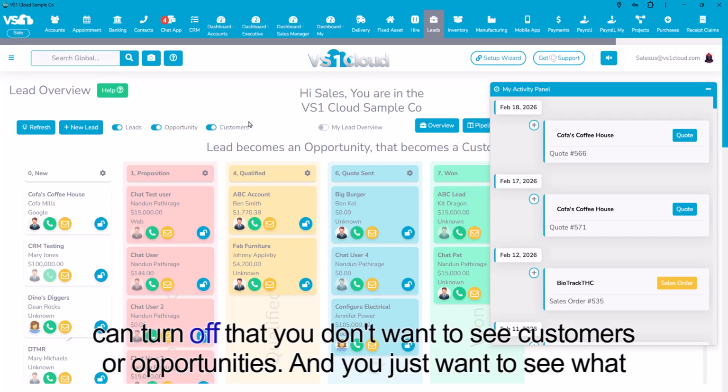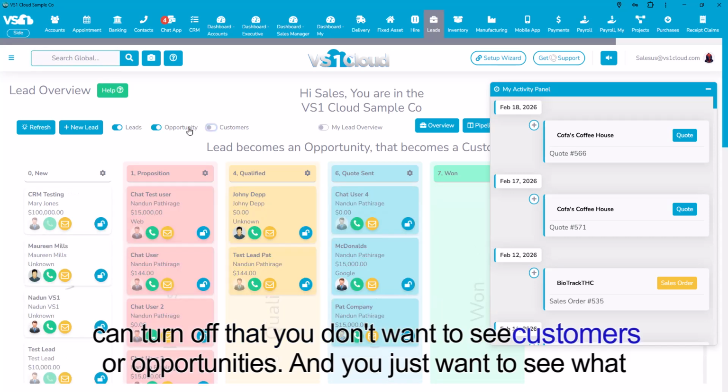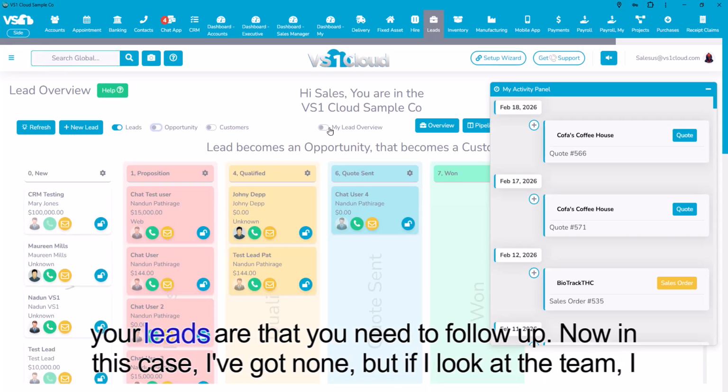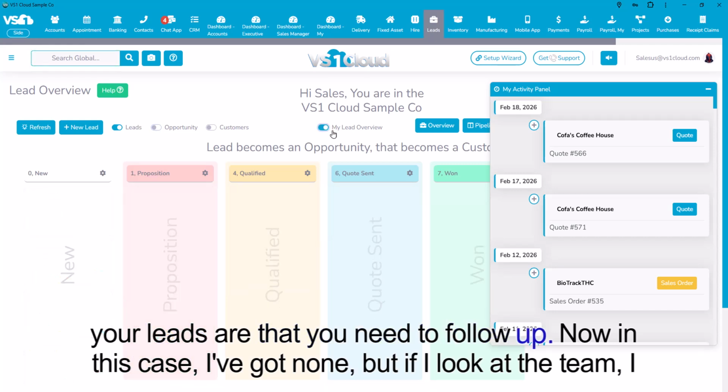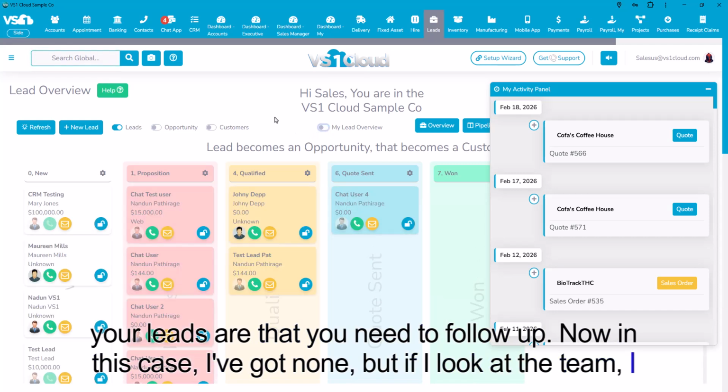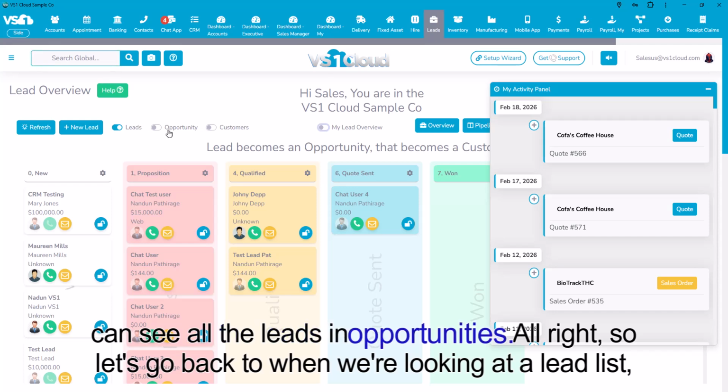Now keep in mind, you can turn off what you don't want to see, such as customers or opportunities, and you just want to see what your leads are that you need to follow up. Now in this case, I've got none. But if I look at the team, I can see all the leads and opportunities. All right, so let's go back.